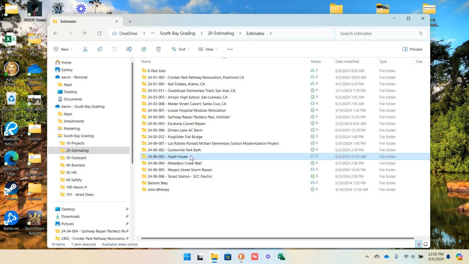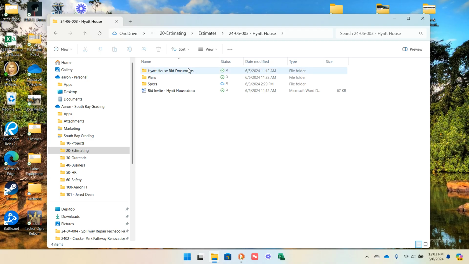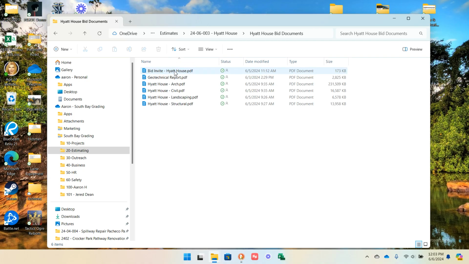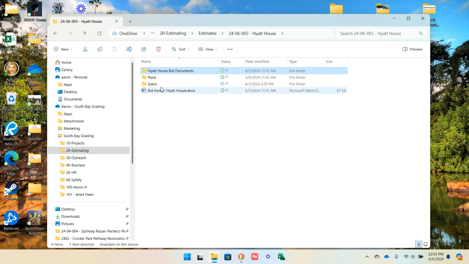All right, so here's our file, Hyatt House. Here's our bid documents. This is the folder that I created to share with our subcontractors. We've got our bid invite, the geotechnical report, architectural files, civil files, landscaping, and structural. That's what I shared with subs.